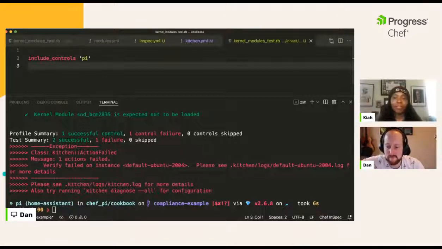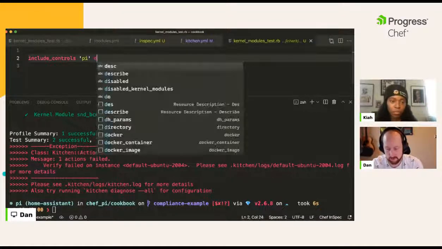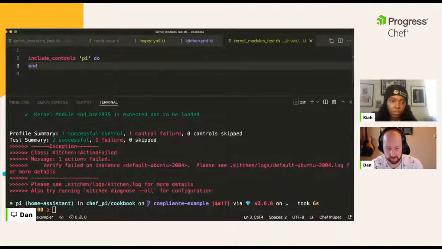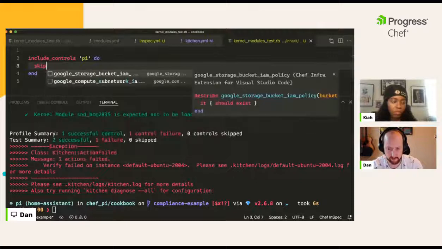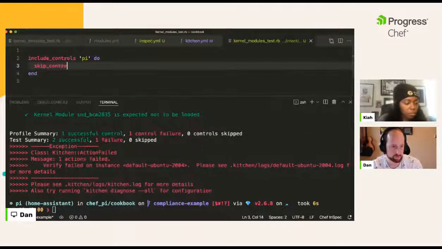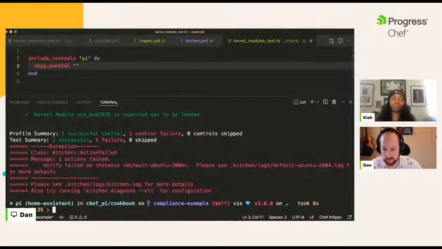So here I'm including all the controls from the Pi profile. That is everything. And if I want to skip a control, I do skip control. And then I've got, which one is it? One of these is not. I don't care about the HTTP control. So yeah, there's a difference between waiving and skipping.